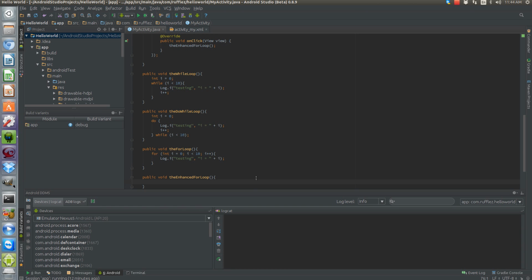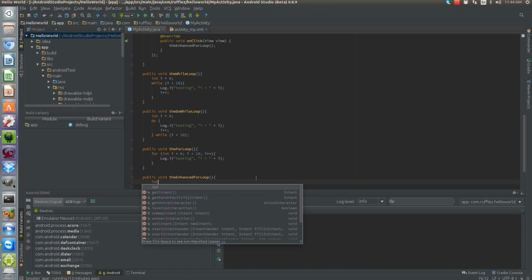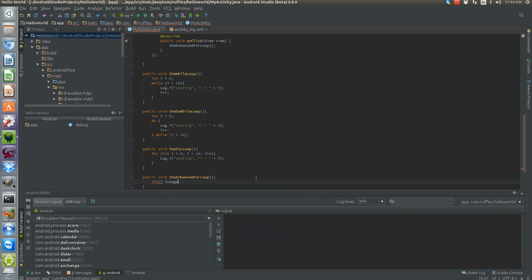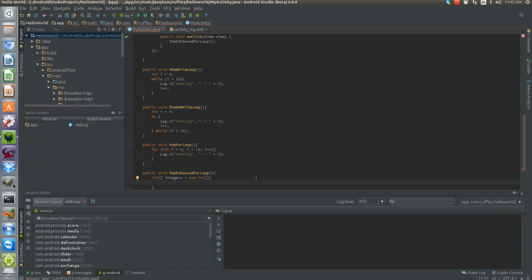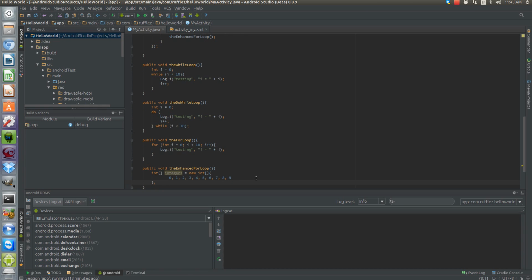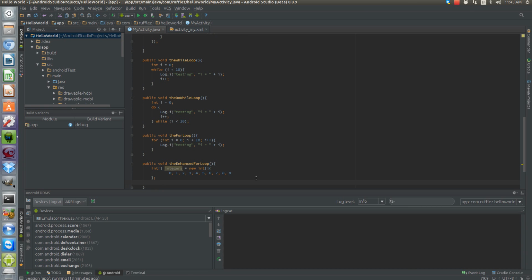Okay, and now the enhanced for loop, this is going to look kind of weird. It's usually used for strings, but we can use it for whatever. So we're going to make an array of integers, equals new array of integers. And we're going to start with 0, 1, 2, 3, 4, 5, 6, 7, 8, 9. So here are our 10 integers.